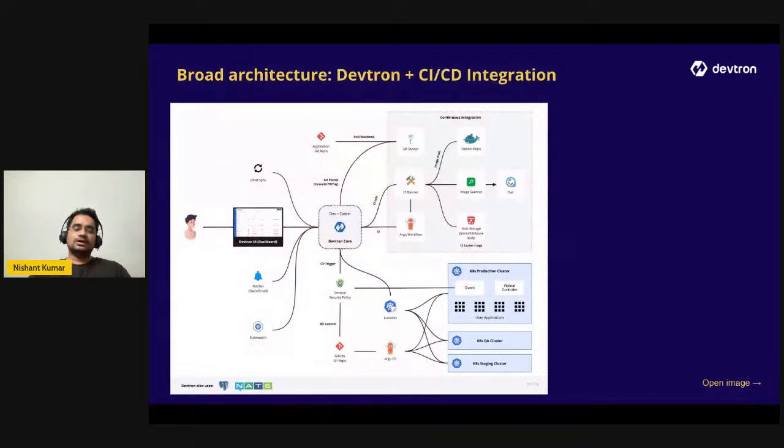You can deploy via Devtron through two mechanisms. One is via GitOps backed by Argo CD. Second is via Helm itself. Based on your pre-configuration, you can achieve it. And then we have a notification system. We have a continuous watching system. You can integrate Devtron.